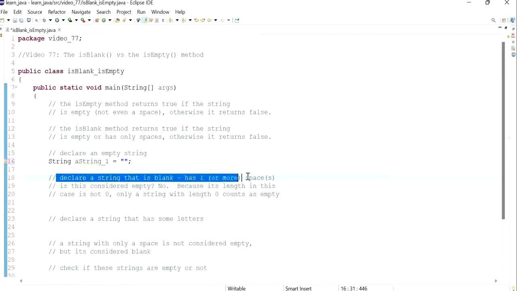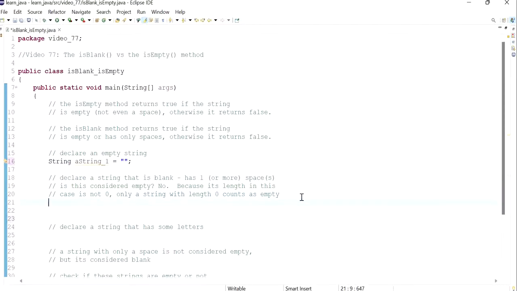And then declare a string that is blank, i.e. has one or more spaces. So it's still considered a blank string. Call it string 2, and let's give it one space. So that's a blank string, but it's not empty.